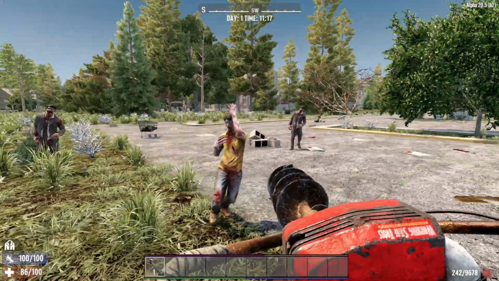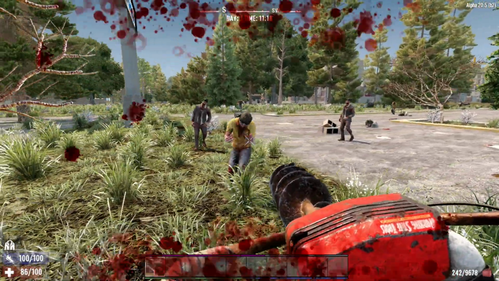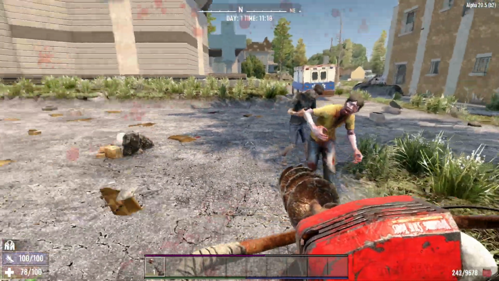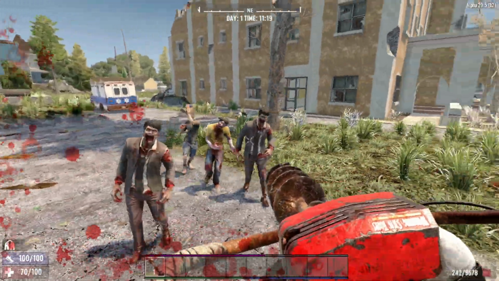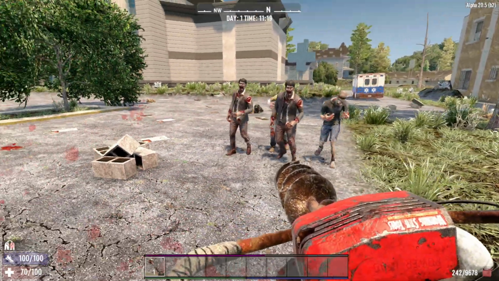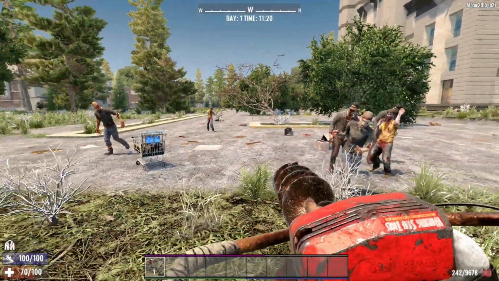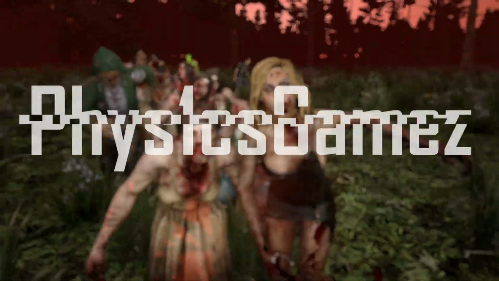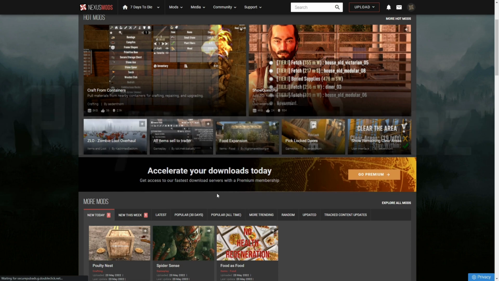So today I'm going to show you how to install modlets. And the modlet I've chosen is quite simply the most dangerous modlet I have ever seen, ever created by anyone. Help! So let's begin by talking about mods.